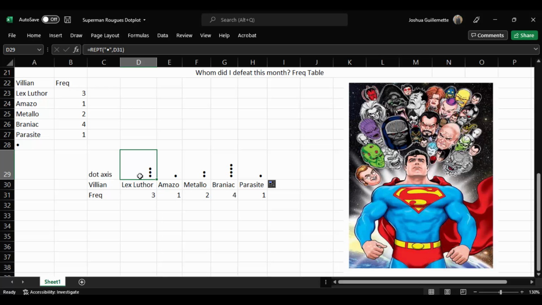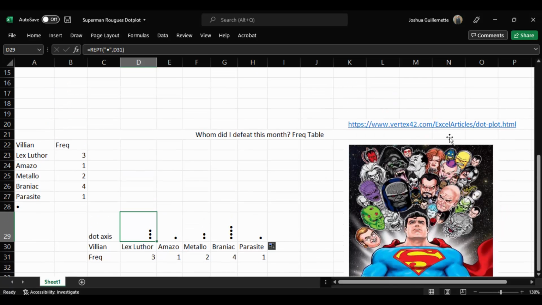So that is how I would recommend doing a dot plot with quantitative and qualitative data in Excel using the repeat function. Again, big shout out to Vertex 42 for the insight.